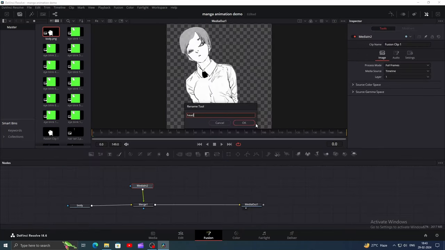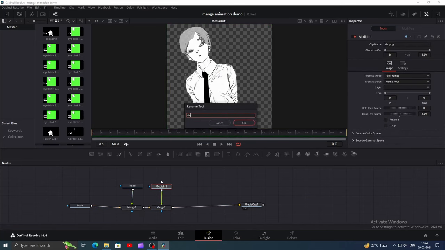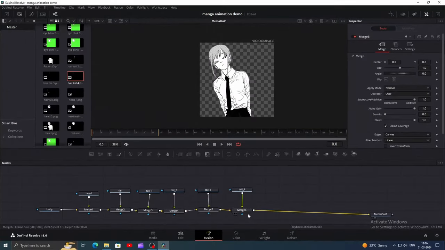Then in Fusion, arrange the nodes first and rename them by pressing F2 on each node. Add the next part of the character. Connect it by creating a merge node, then name it as well, and repeat this process until you've added all the parts. After completing the node setup, your nodes should look like this.